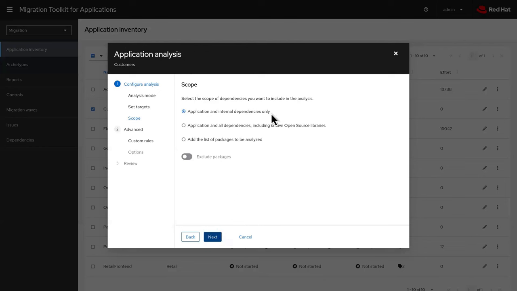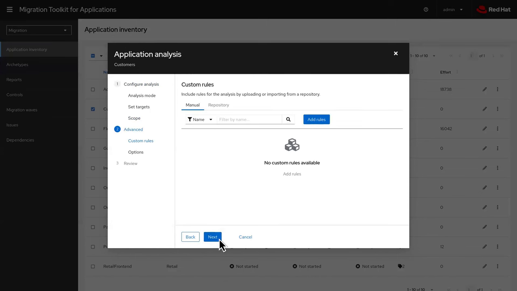Users can stick to the application and its internal dependencies only, or force the analysis of all libraries, including known open source libraries. Advanced users with interest in specific packages can specify them directly. For our use case, we'll stick with the first option. MTA uses an extensible rules engine that looks for anti-patterns to find what should be changed for the application to run in the target platform.